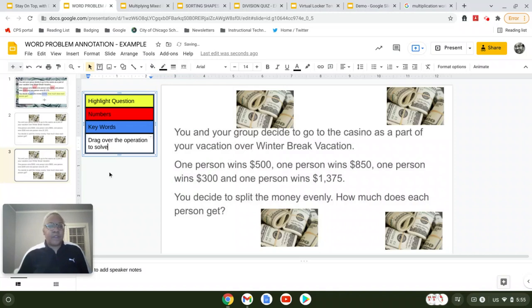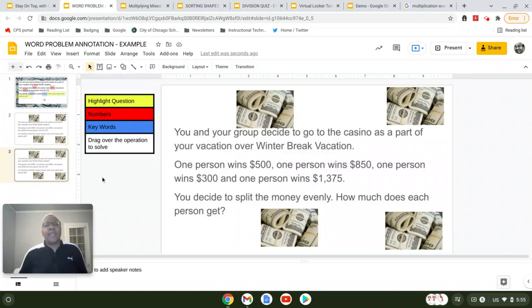All right, so now you see how I just created the table. All I did was insert a table and move it to the side. That's really all I did. Now, how to make the transparent, draggable shapes, that's what I'm going to show you next. So let's start with highlighting the question.